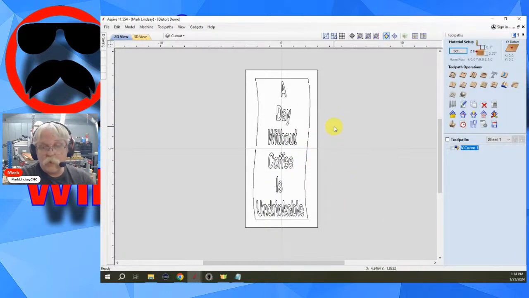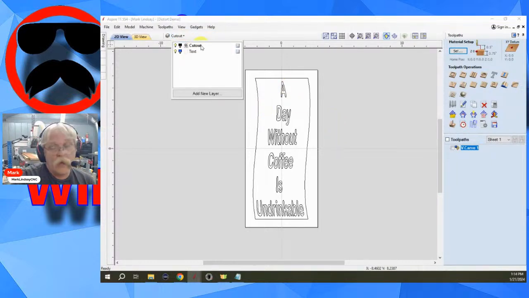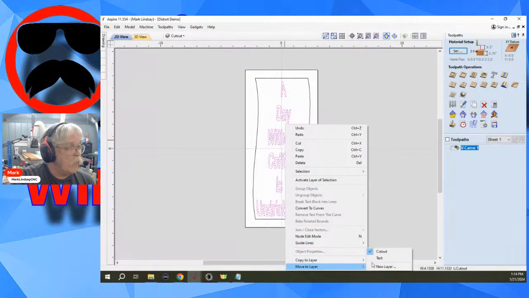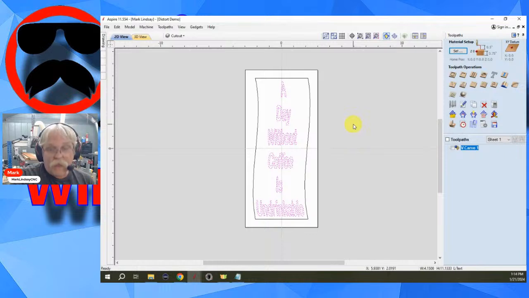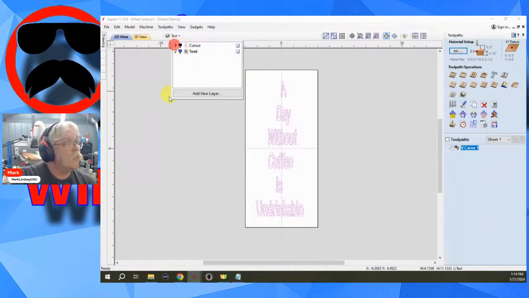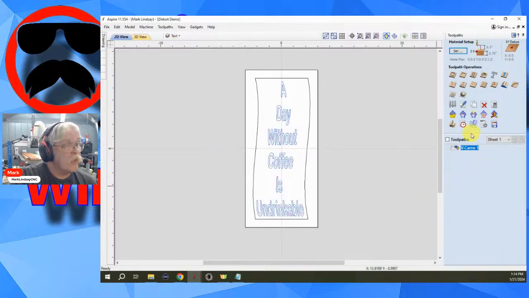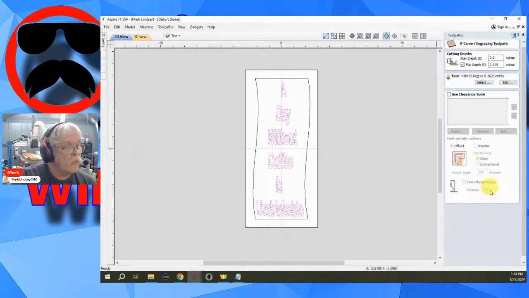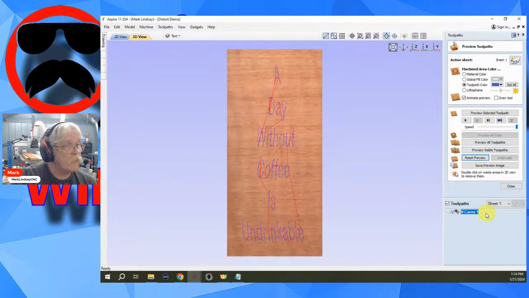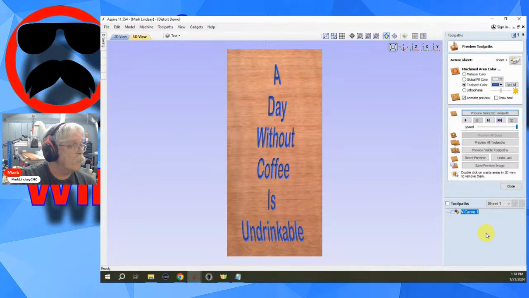Here's why. Here's a great lesson. This is what happens when you don't do this on the proper layer. Select it, move to layer, text. That's what happens when you don't select the proper layer. All the work I did was done on the cutout layer. So let's try this again. I should have seen that. Calculate and reset and preview. And there you go.